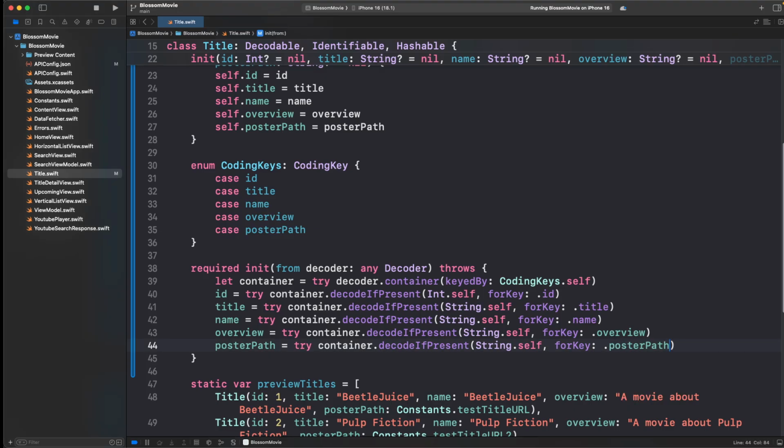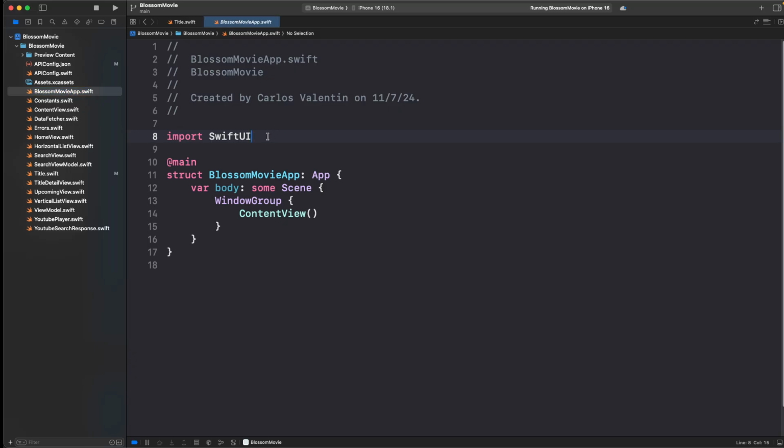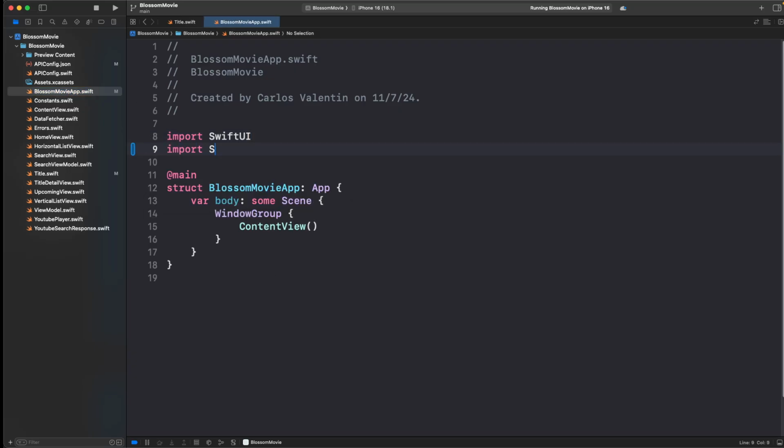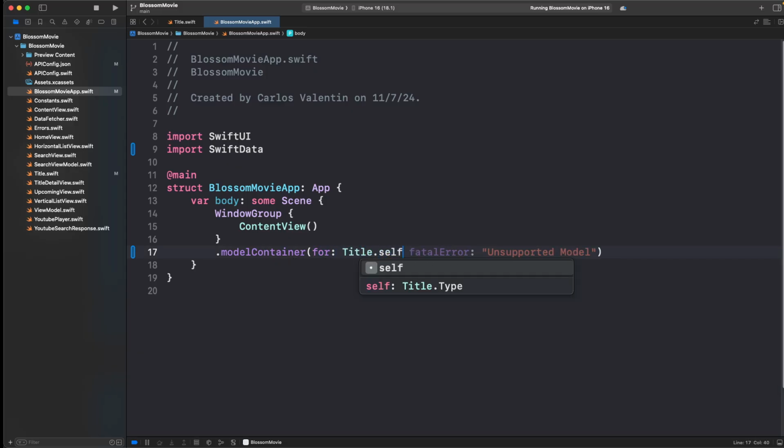The final step is to add a model container to our app. Open BlossomMovieApp.swift. At the top, import SwiftData. After the WindowGroup closing brace, add .modelContainer(for: Title.self). This creates a SwiftData container that knows how to store and manage Title objects. It'll handle saving, loading, and keeping our model data in sync with the database.